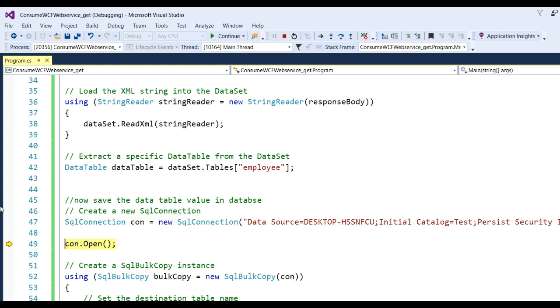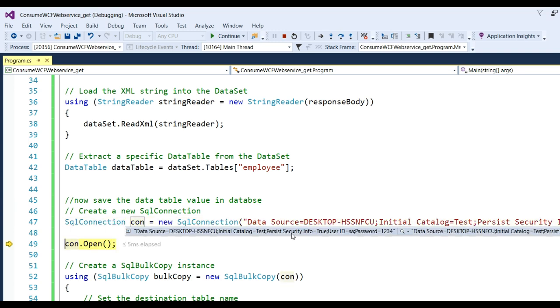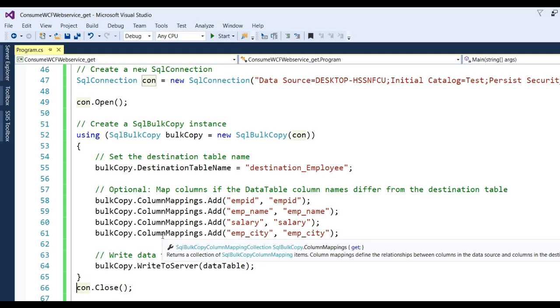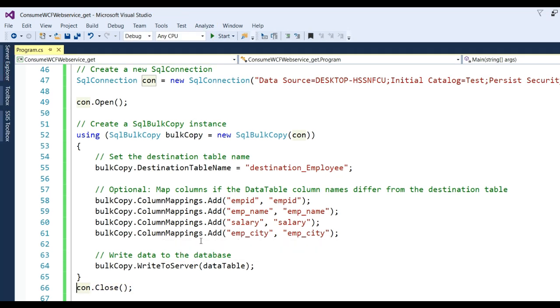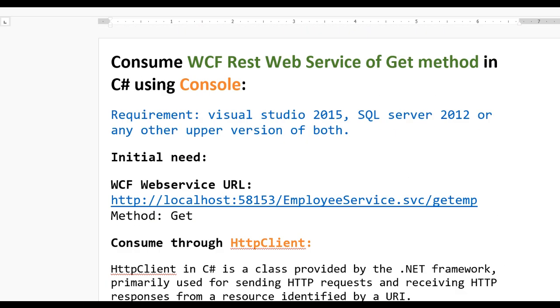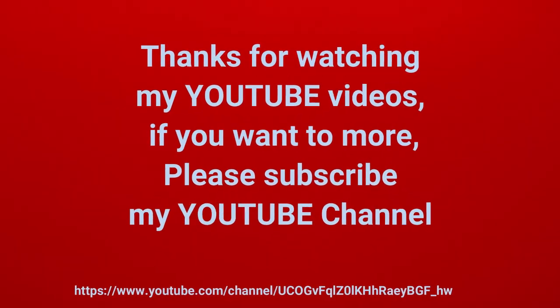Then here you can see I have made a SQL connection, then opened the connection, and through the bulk copy I have inserted all the records in one go, and click continue. So this way you can see we consume the data from the WCF web service URL using the GET method through the console application.